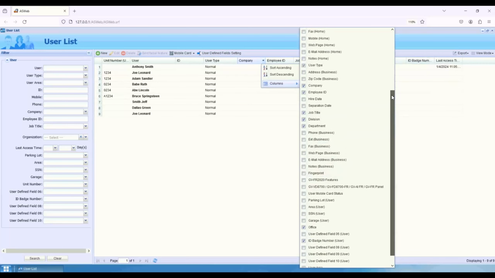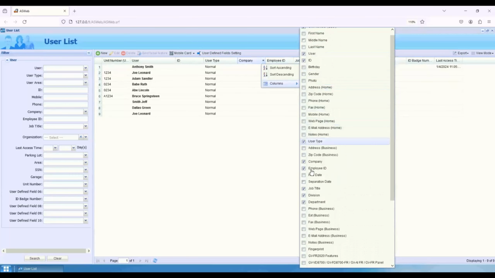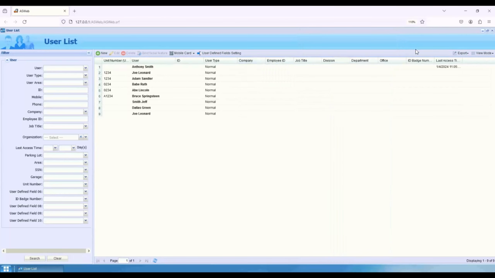So again, what you can do is you can go through and choose whatever information that you would like to appear on the report. You can go ahead and enable that right here just by clicking on the tab. And once you get that set, just click off of it. And if you are ready to export your user list, right here in the top right, you can click on export, and you have several different options here that you can choose.